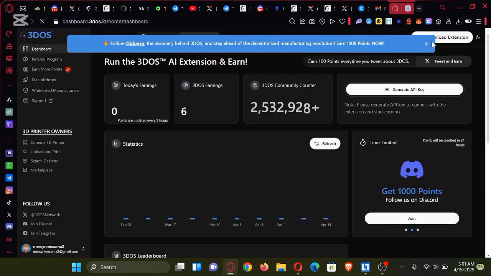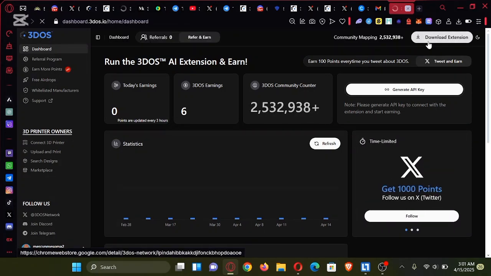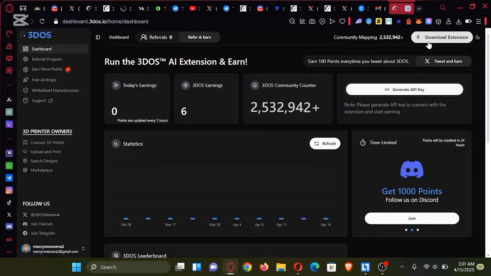Now once you're done with this, the next thing we are going to do here is the most important one. We have to download the 3DOS extension. To do that, first we have to come over to this place. Come over to here, ensure you click on there, come over here, click on this.